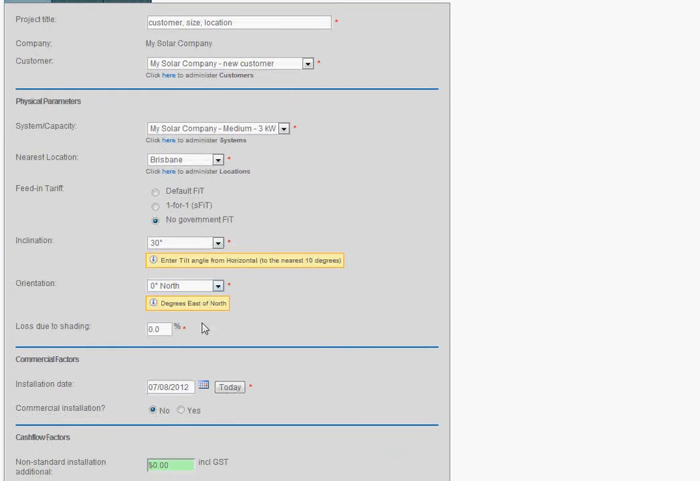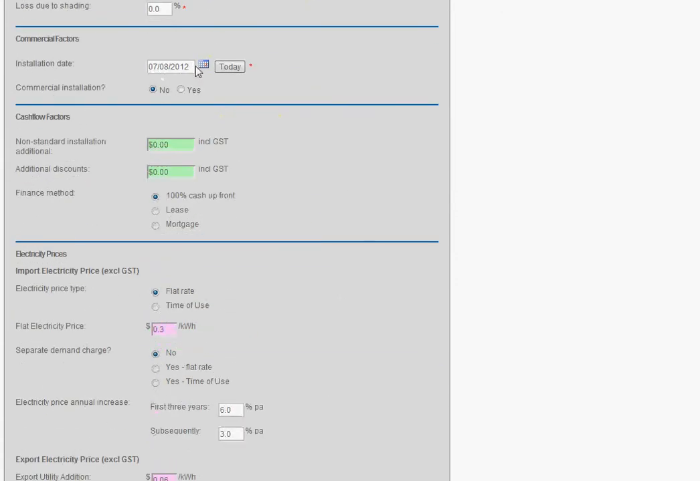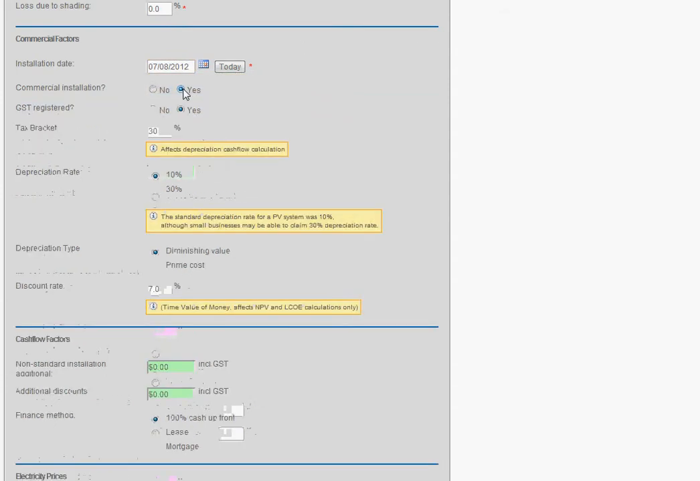You can adjust your inclination and orientation and your shading in a linear fashion. The installation date affects the default solar multiplier that's used for STC calculation. If it's a commercial installation, you can choose to have it GST registered or not, and that adjusts all the figures so that they're shown exclusive of GST. Also affects the system price due to the GST implications of STCs. You can adjust the tax bracket here, and that also affects all the figures shown. They then are shown in terms of post-tax dollars.